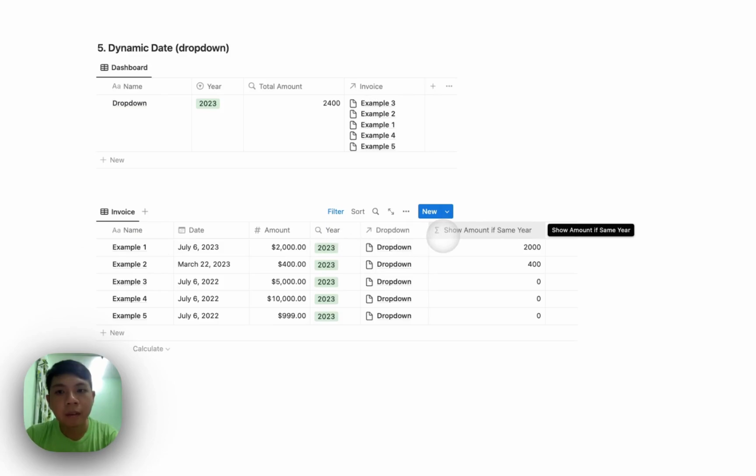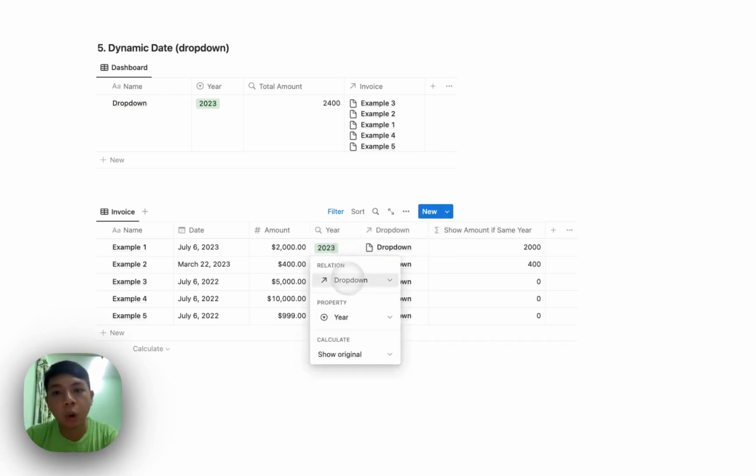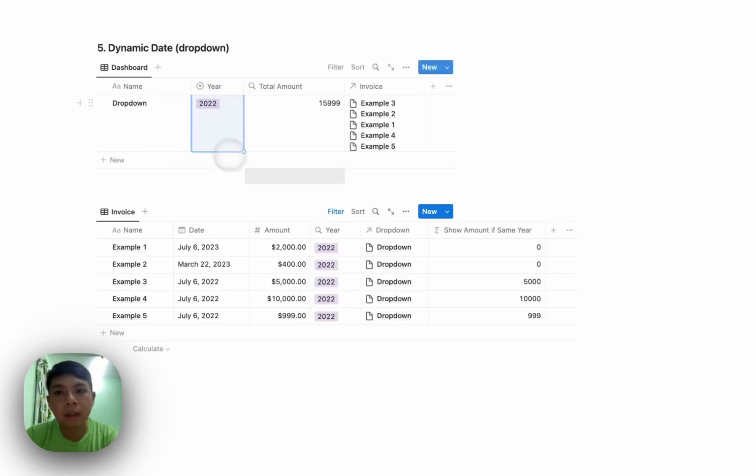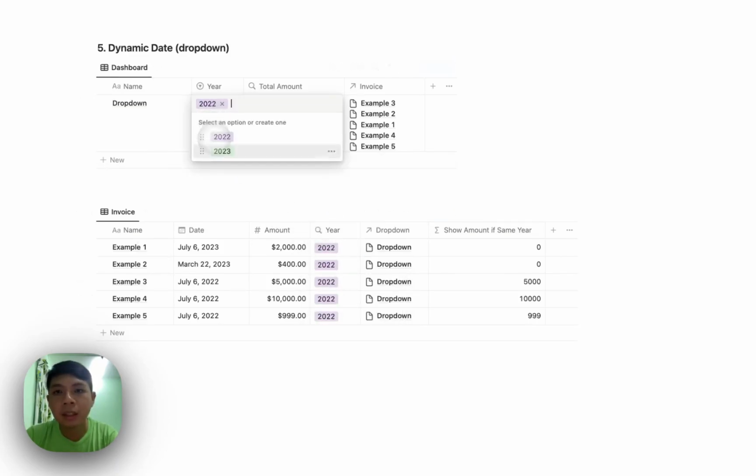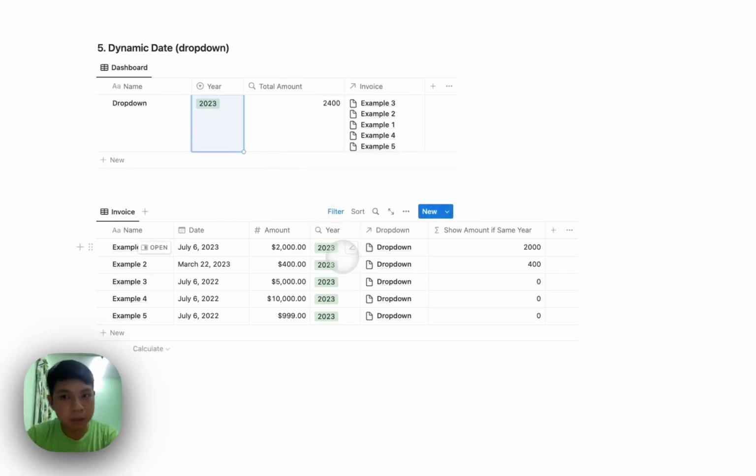And then here we have year. This is basically just a roll up. What I'm doing here is rolling up the year that I selected in the drop down. In this case, when I select 2022, you can see the roll up changing. So why do I need this? Essentially, I need this last column here, property, show amount if same year. I need to check whether the selection is the same year.